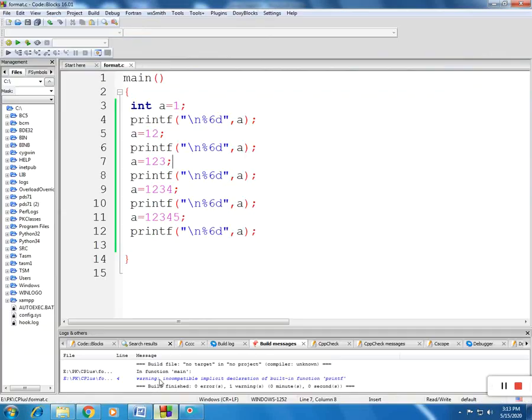Let's see one example of float. Float a is equal to 123.456, and let us take the value %8f, %8.3f, %8.2f, %8.1f, and all the values like f.